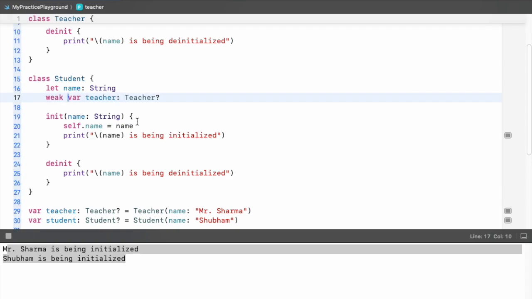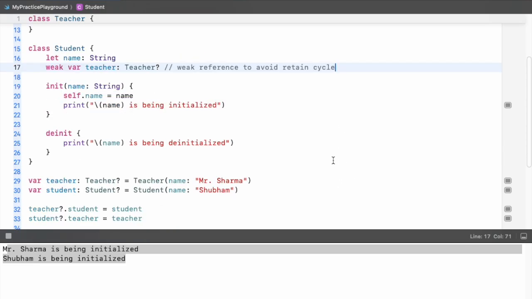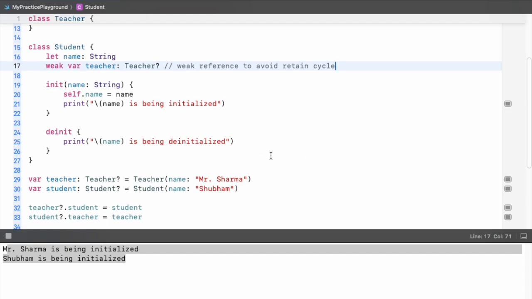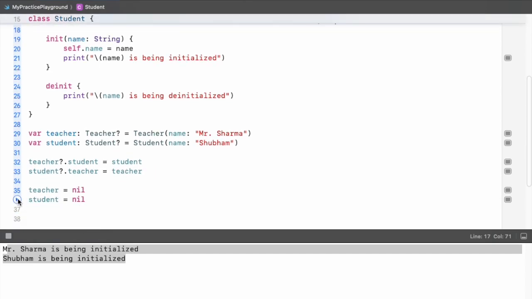We use a weak reference to avoid the retain cycle. Now we added a weak keyword to the teacher property inside the Student class. Now when the teacher is set to nil, the reference count goes to 0 and both objects are deallocated. Let's run this.